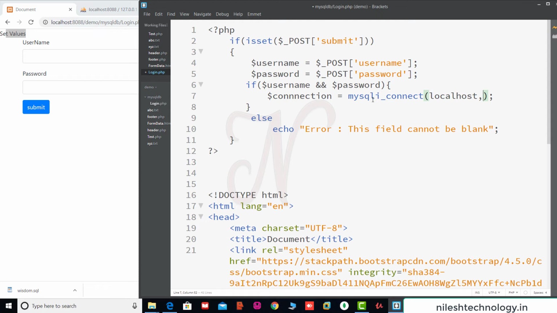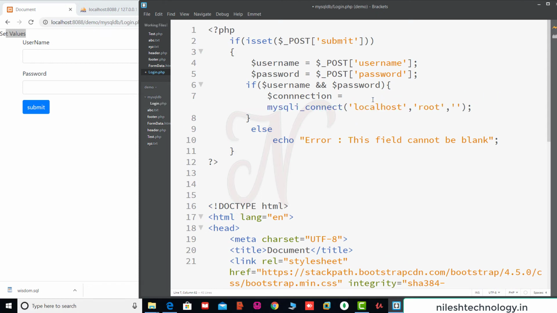Pass the root name. All of this information is in single quotes. The second parameter is the username, and your username is root. The third parameter is the password. If you install the XAMPP server, there is no password, so you leave this parameter empty. The fourth parameter is the database name, and your database name is demo app.